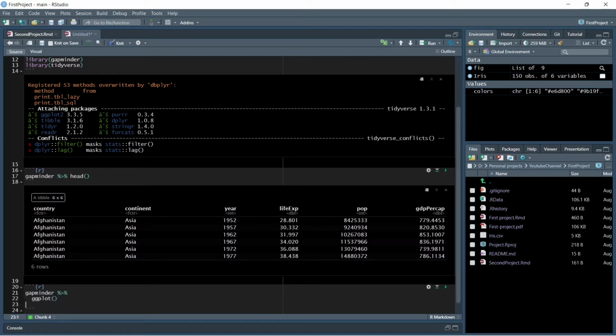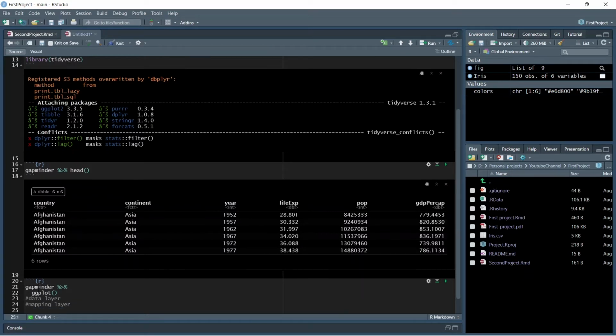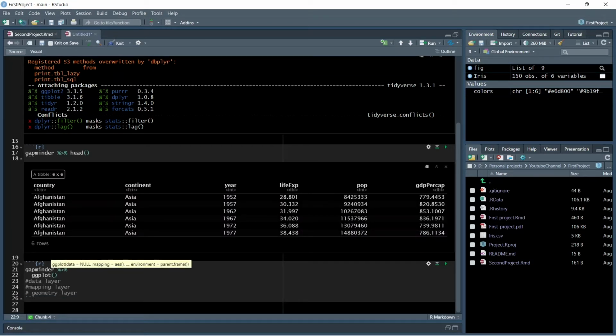ggplot is a library for visualizing in R. It's comprised of layers, so you create the graphs in terms of layers. The first thing you start with is the data layer. Then you have the mapping layer. And finally, you have the geometry layer. Of course, there are other layers, but these are the key ones. So we'll start with the data.